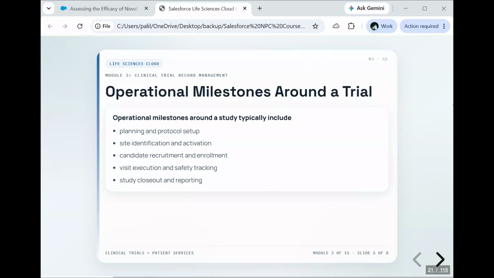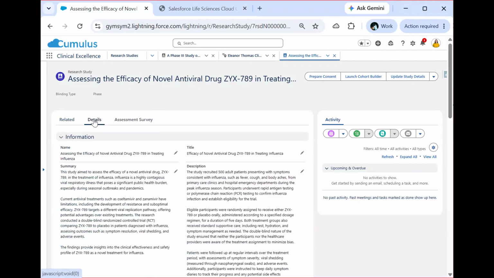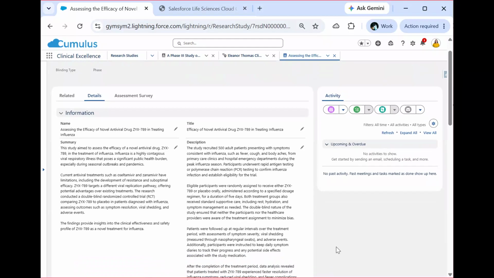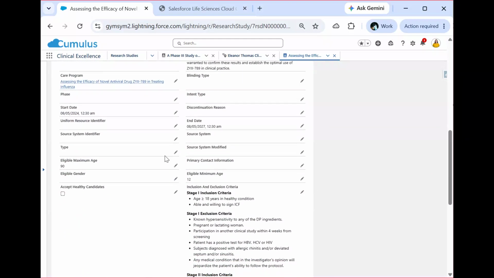Over here, let's talk about the real operational milestones around a study, instead of implying that this sample research study record has one sample status field that drives everything. In the org, the more reliable teaching move is to anchor people on the dates and connected records they can actually see. So if you look over here, we have a dates field, which tells me about the status, how it is going.